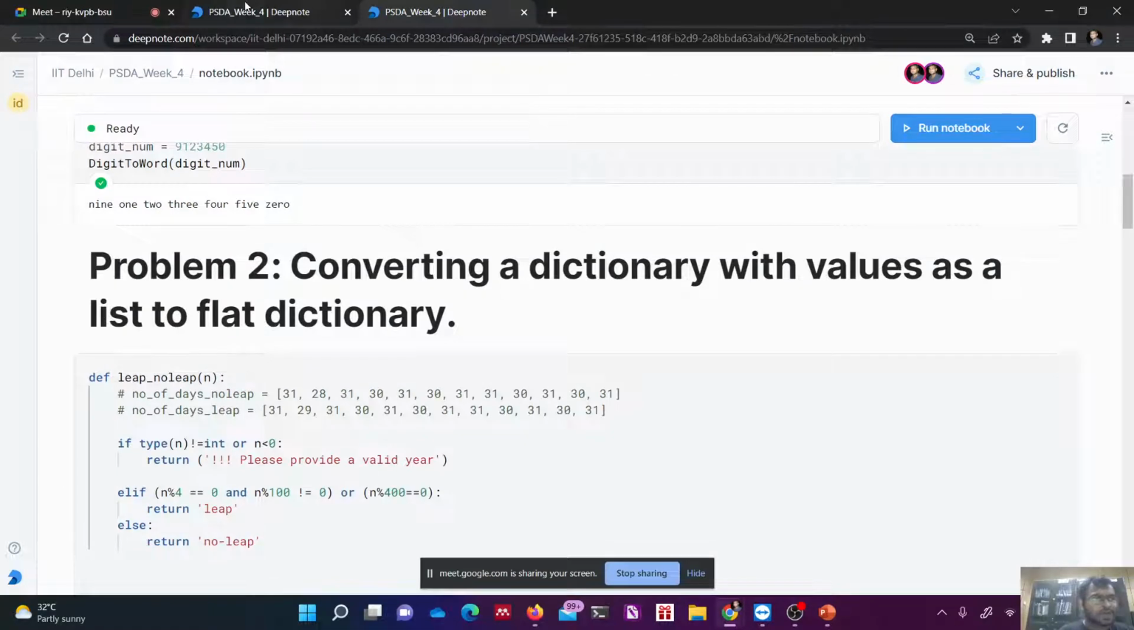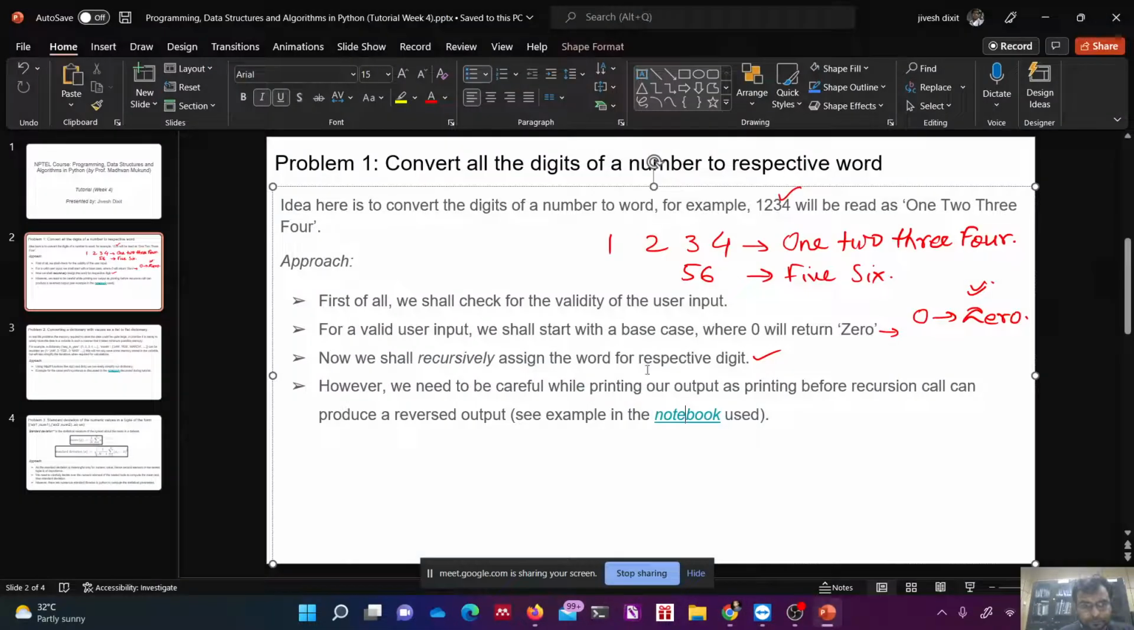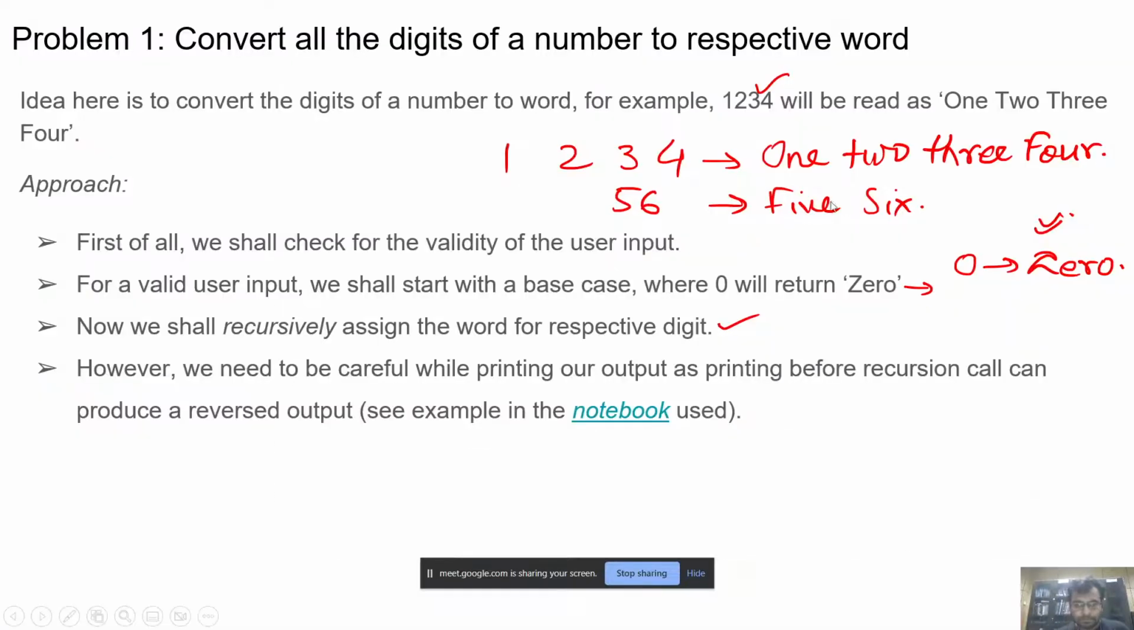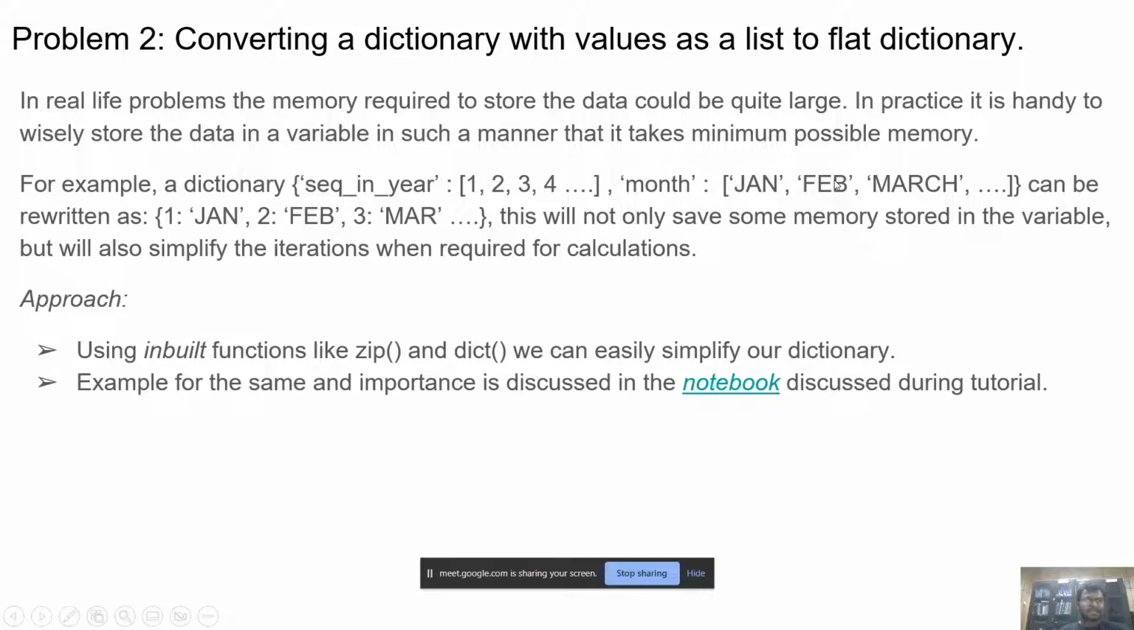Okay, so our next problem. So this was our first problem, and the second problem is we want to convert a dictionary with values as a list to a flat dictionary. So what do we mean by that, and why this is important, we will see.